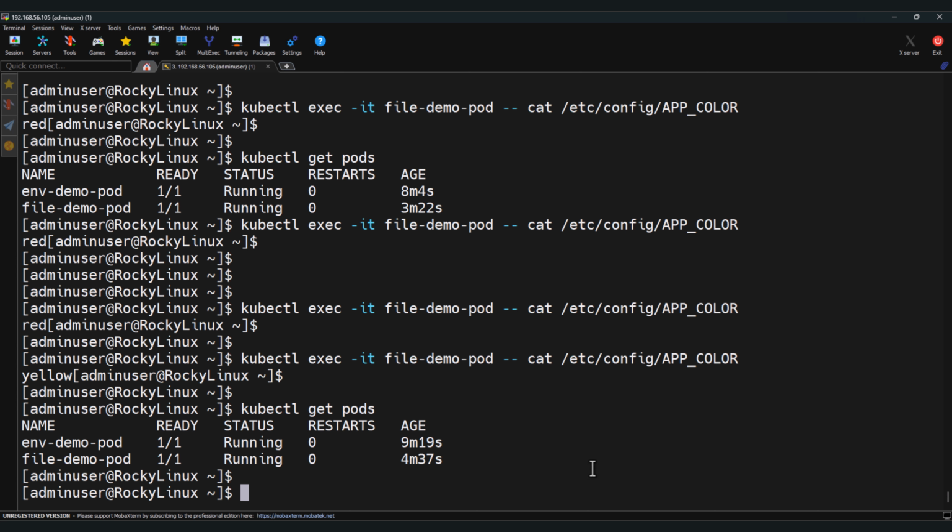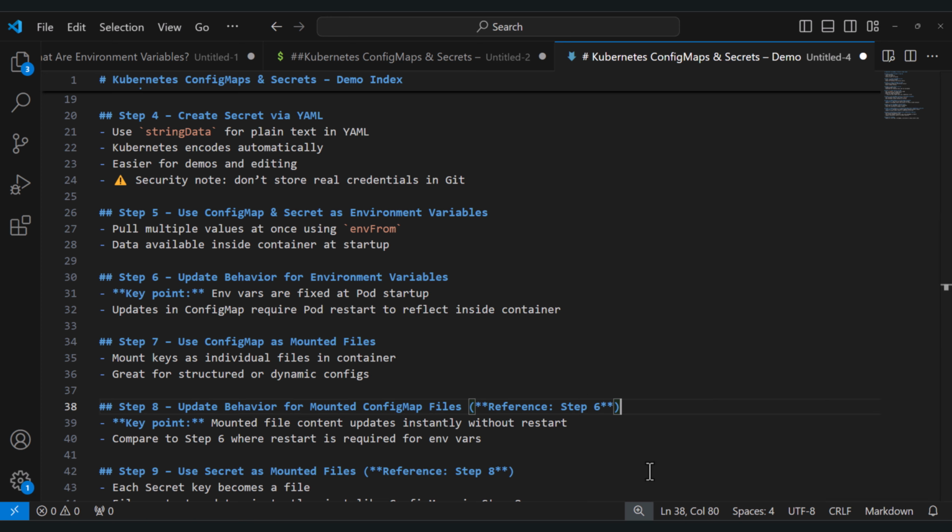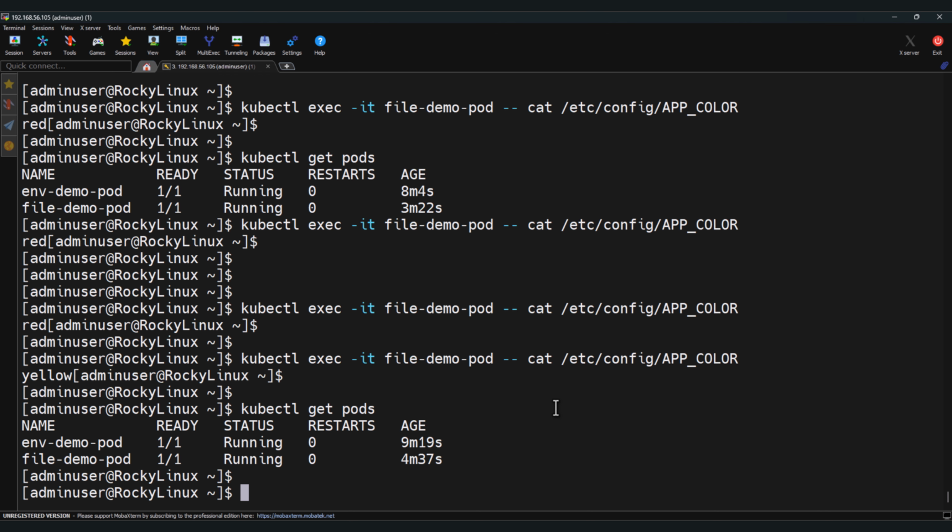Compare this step with environment variables from the previous step, Step 6. Those only update after the pod restarts. So if your application needs config that changes often, file mounts are usually the better choice. Let's move to the terminal.